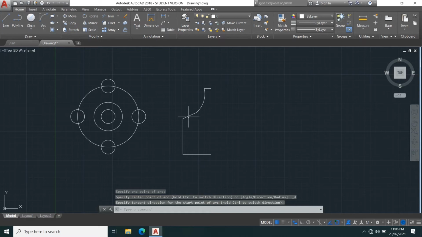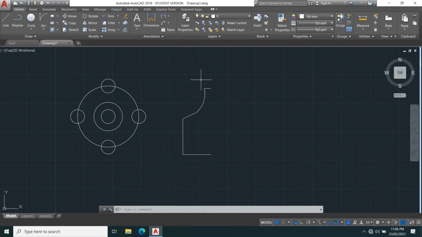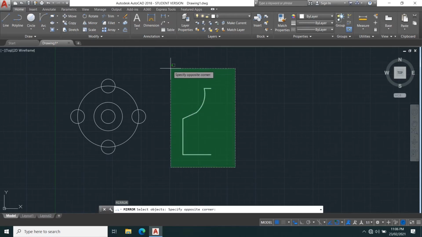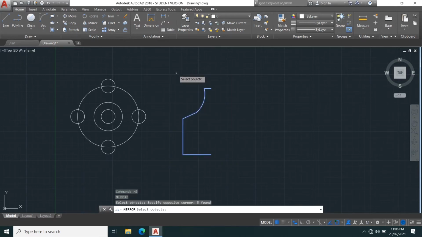Okay, all right. So we have something like this, right? So we can actually just mirror this part. You can click on mirror, then you have to select the object for mirror. So when you click on mirror, you select the object, right? With my cross selection, I select the whole object, then enter.